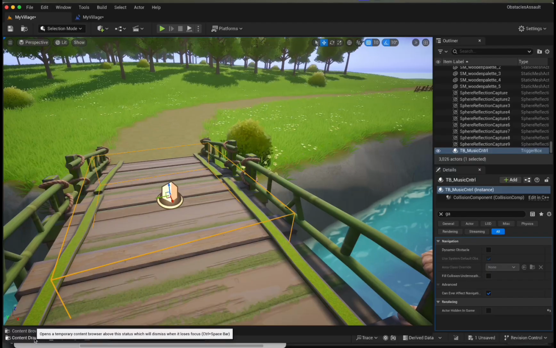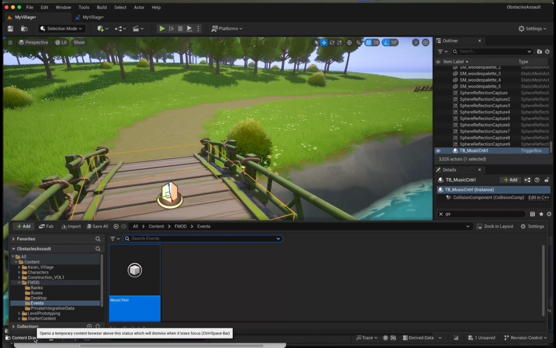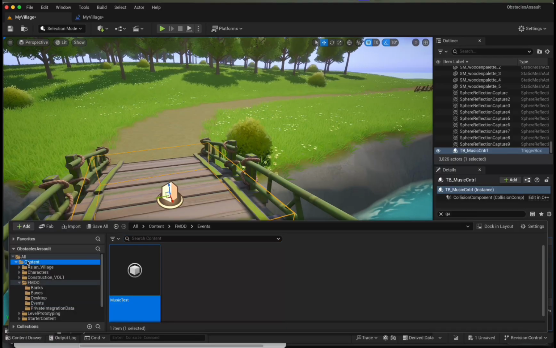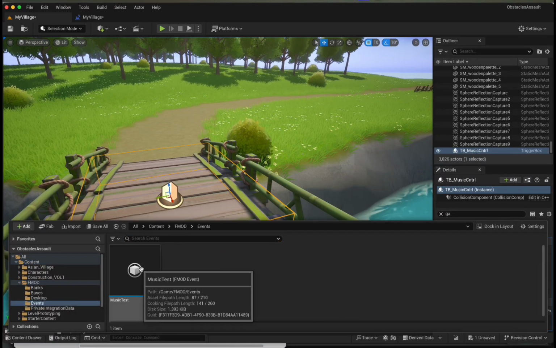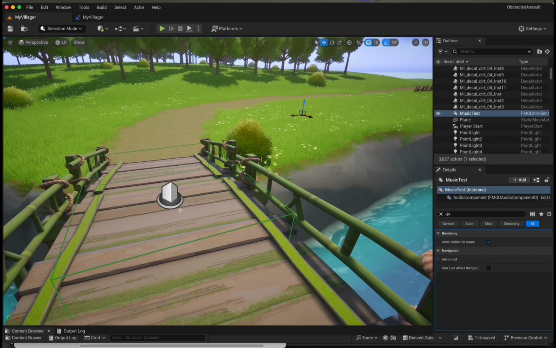I am assuming that you already created a music sound in your FMOD, and so you will need to look into your content folder, FMOD, and under events, you will see the one that you have created. You can simply drag and drop it into the viewport. The FMOD sound at the moment is 2D, so it will always play to your headphones regardless of what it is. There's no distance attenuation or so on because it's not a 3D source. And it's there in the level. Because it's there in the level, I know that if I press play, it will play.